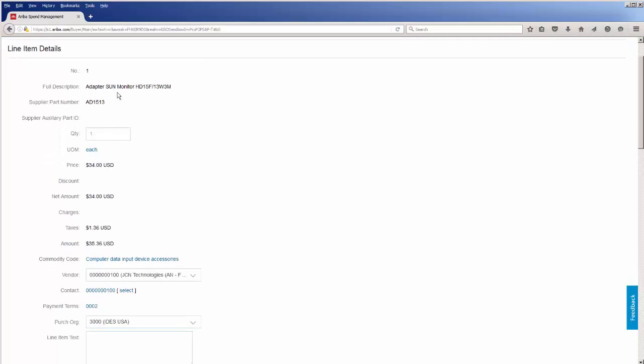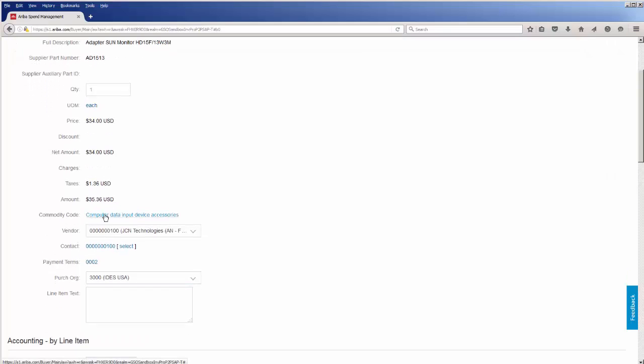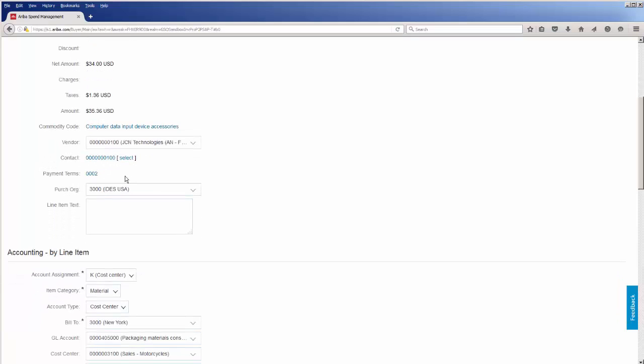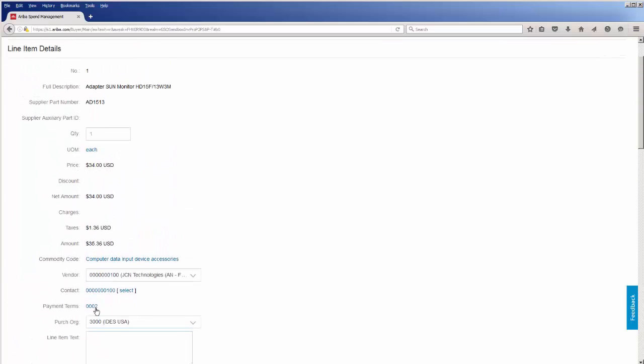First of all, you'll see that we have the item details. Since this item came from a catalog, you notice the description, the part number, and the pricing are not editable. And that certainly makes sense because a catalog has our pre-negotiated items and pricing, so they should not be editable. Underneath that, we have the commodity code that this item is mapped to, the vendor, and some vendor contact information. Based on the vendor, there is a default payment term that has come in for me as well. So the top section is just your line item details.